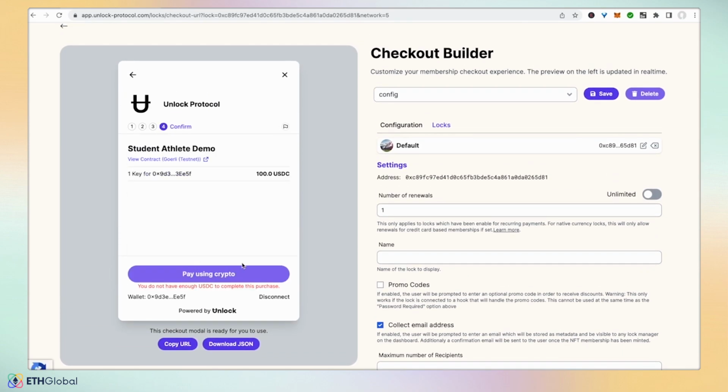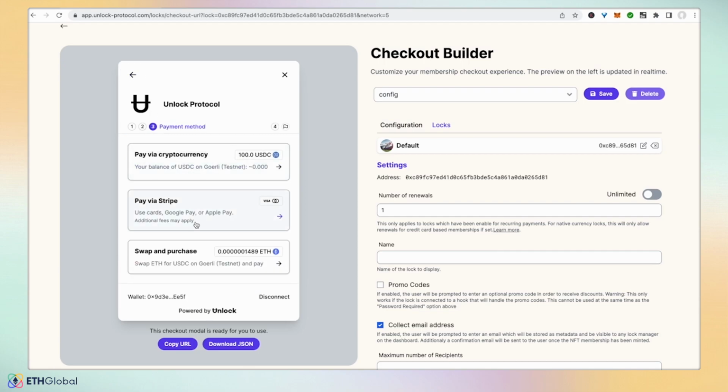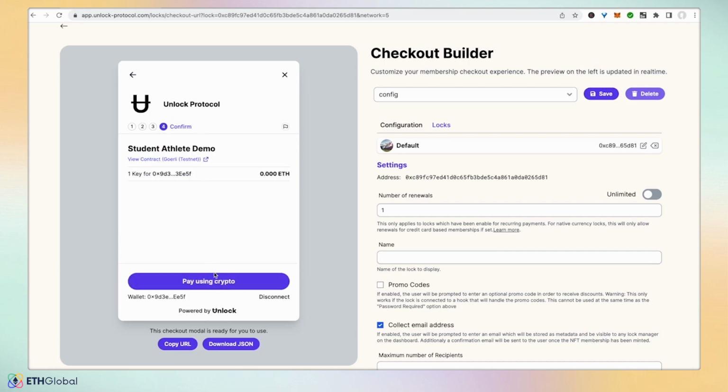We also support some interesting mechanisms such as swap and purchase. Swap and purchase is basically a flow on the checkout that the user can pick if they don't have the currency of the membership, but they have another one that can be swapped on the same network, on the same chain, for the one required by the lock.